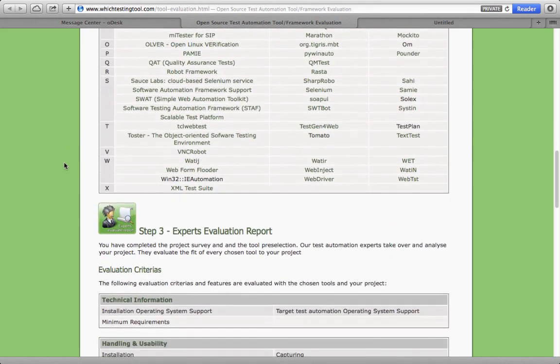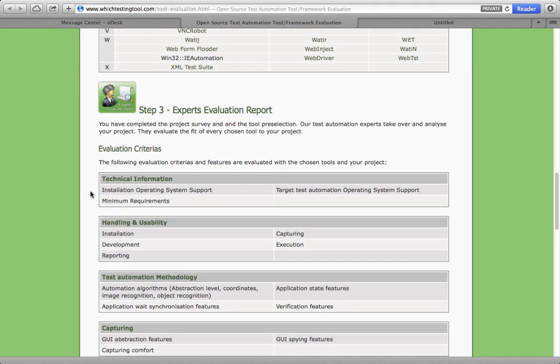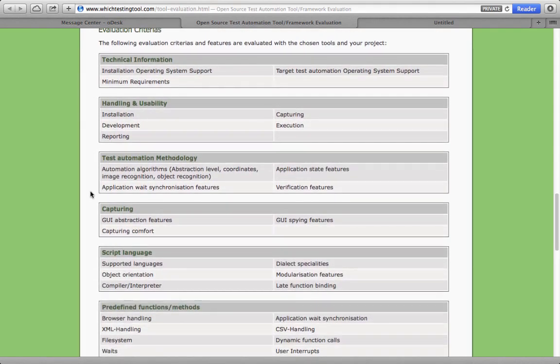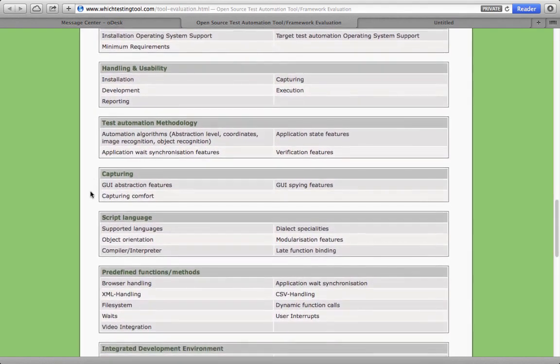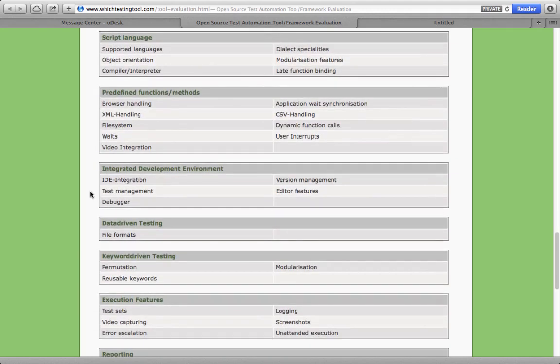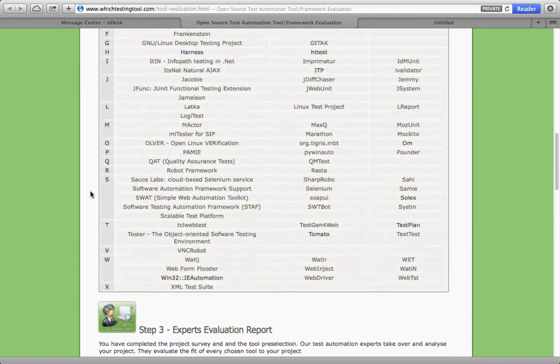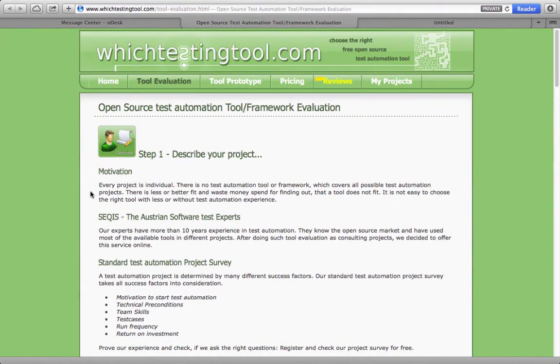So this website is a fantastic resource. It also gives you evaluation criteria as well as test automation methodology, capturing any kind of scripting languages as well. Test automation isn't necessarily anything to do with coding, although it can have coding in there. And of course, things like data-driven testing, keyword-driven testing, reporting, documentation, that kind of thing. Fantastic website, whichtestingtool.com/tool-evaluation.